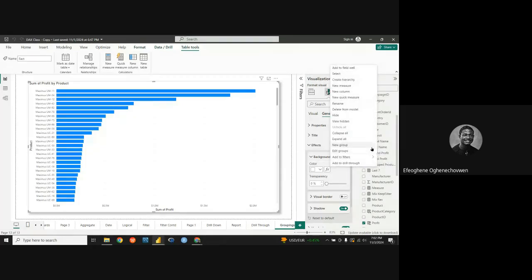So the idea behind everything is just for better analysis, to make good analysis. All right, that's the idea of grouping data into bins. Just for better analysis. So I come to, yes, create new hierarchy. I create hierarchy and I click on it, and then it creates on its own.